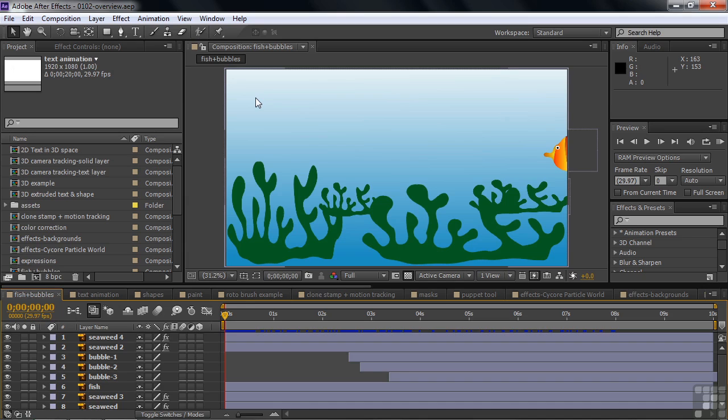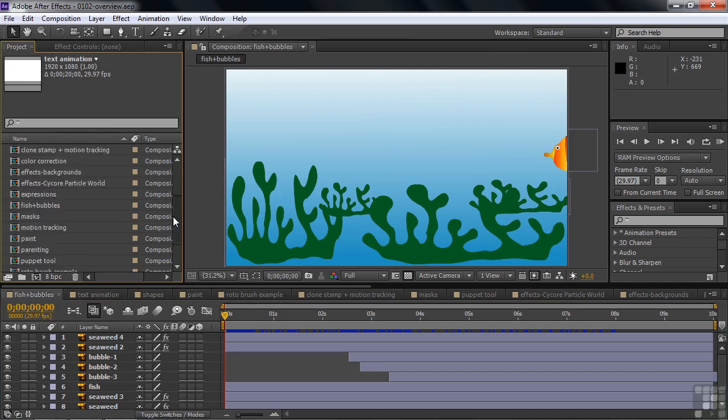What we have here is a bunch of compositions in the project panel. You can tell they're compositions because of this icon here. That's the composition icon. And those compositions show up down here in the timeline panel as tabs. If I scroll through here, you can see how many we have.